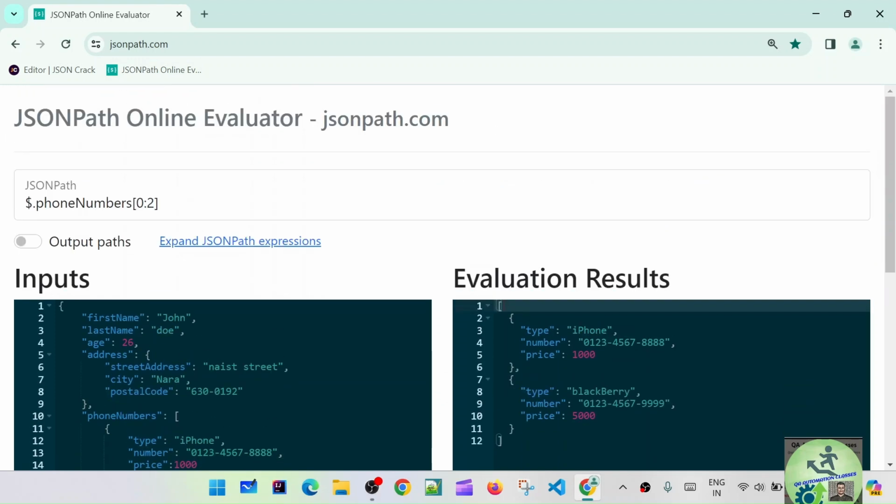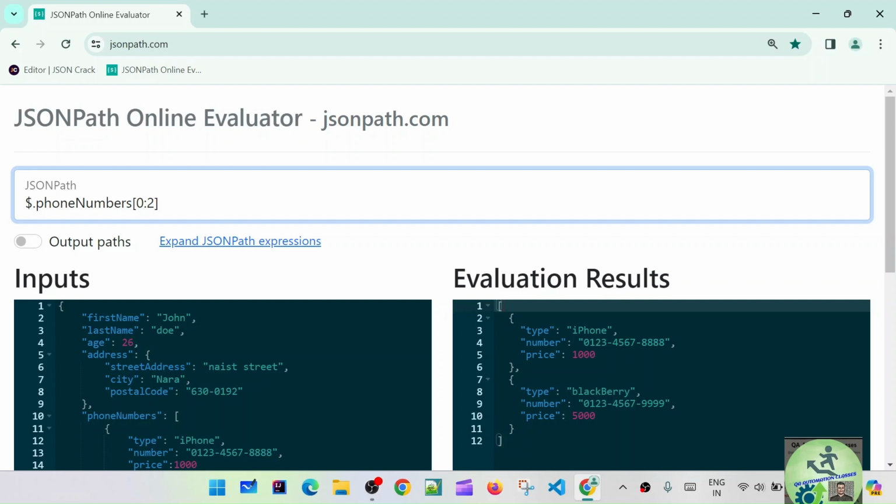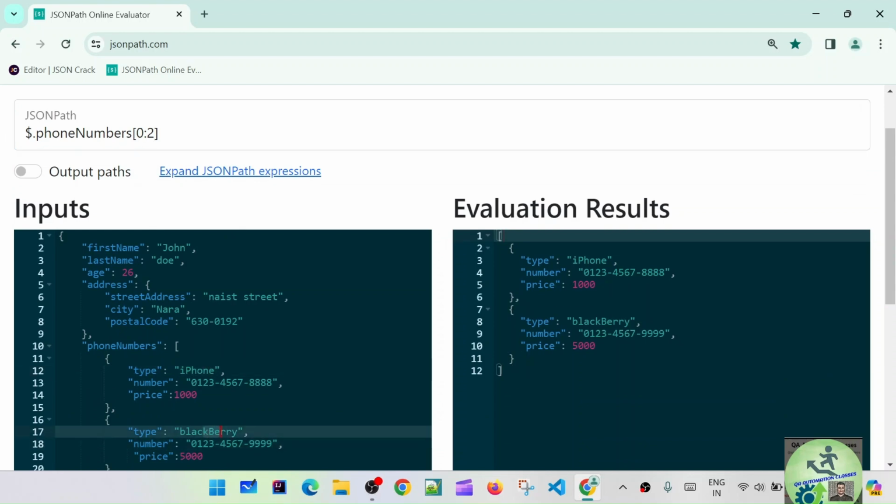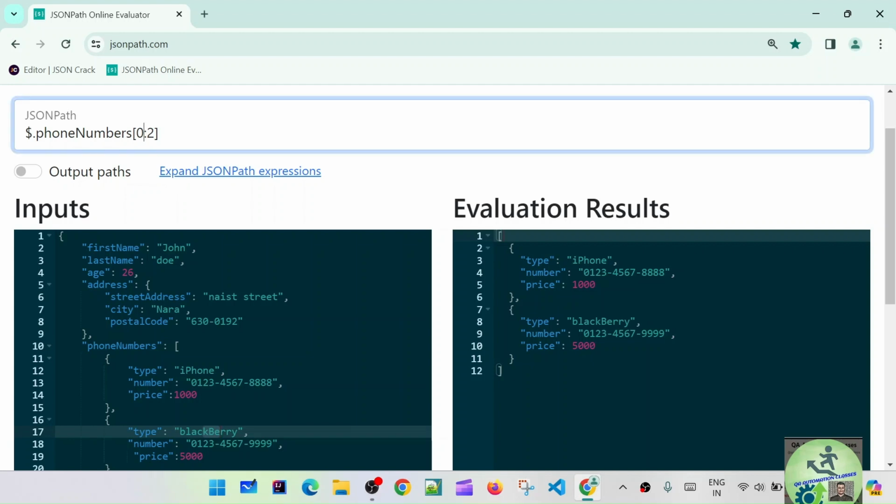It's not the last index. So 0 and 1, these two will be listed out over here. So 0 colon 2 gets the first two objects, or you can specify colon 2 also. Both give you the same result. Colon 3 will give 3, and colon 2 will give you the first two results.